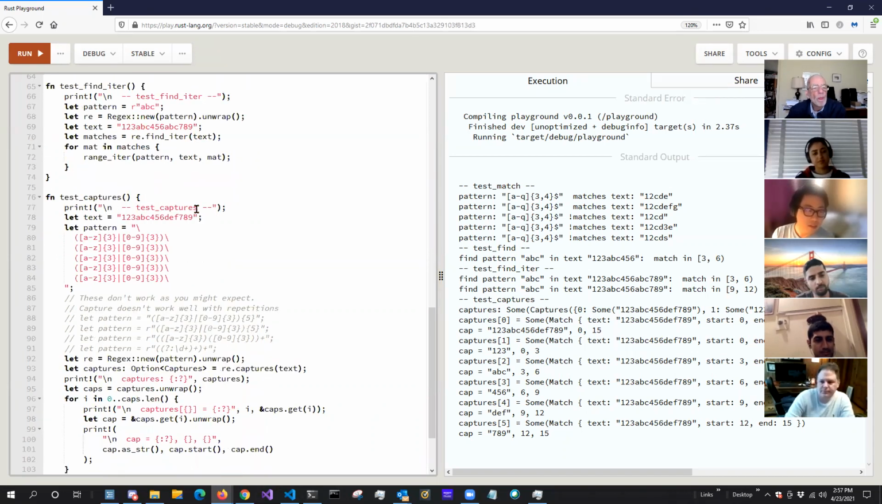Now, test captures. Here I have 1, 2, 3, ABC, 4, 5, 6, D, E, F, 7, 8, 9, and now I have my pattern. Here's 3 lowercase, 3 digits, or 3 digits, 3 lowercase, or 3 digits. I could have said just digits here and then lowercase here, but I wanted to be able to swap these around if I wanted to. So this should match. And sure enough, test captures.